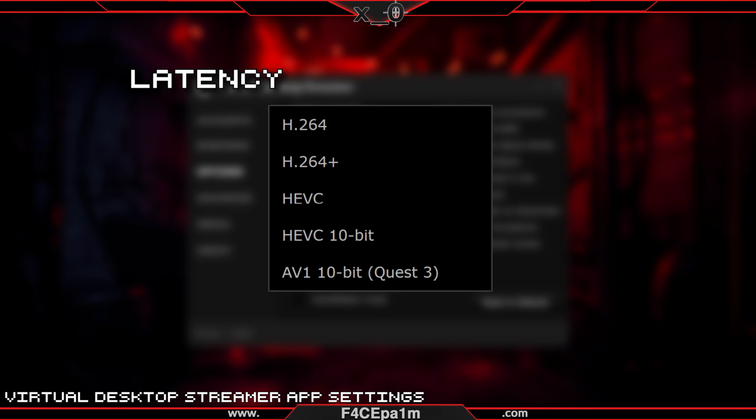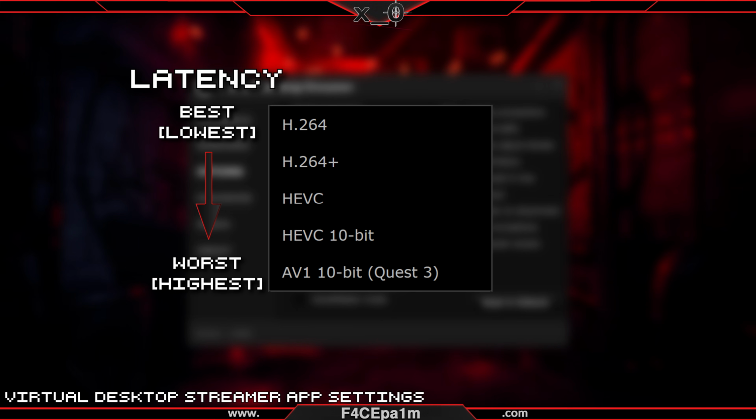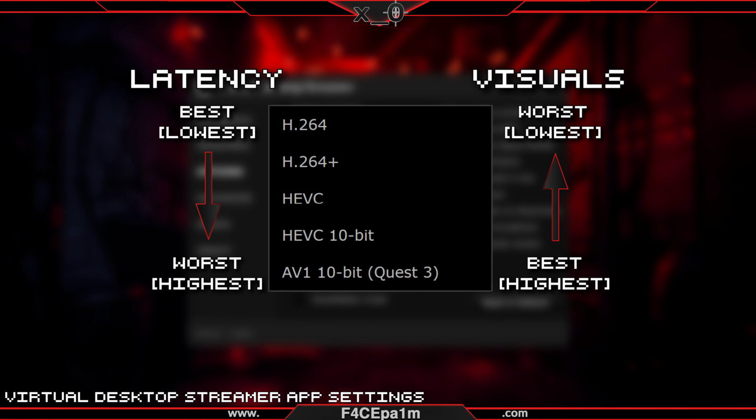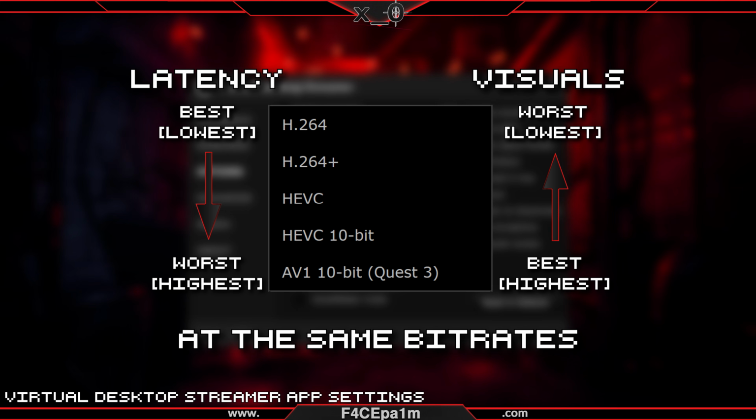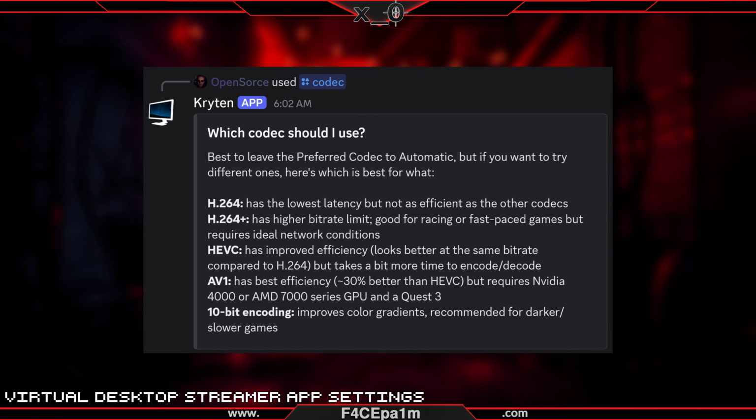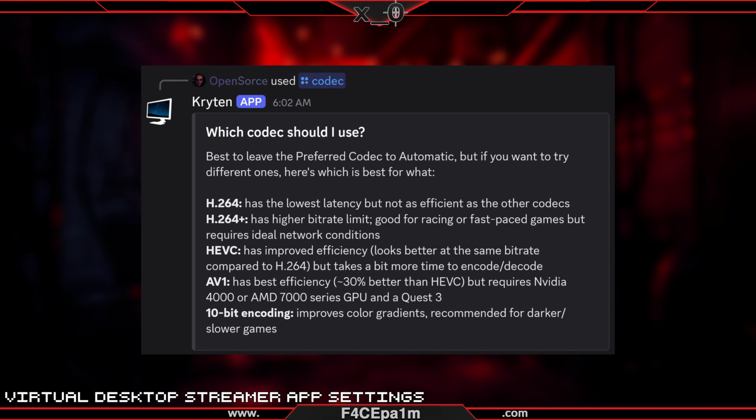Essentially, in terms of latency, they go from best to worst this way, and in terms of visual quality, they go from best to worst this way at the same bit rates. You'll experiment with these settings depending on what type of game you are playing, but this is the best starting point. And here's some further info from the Virtual Desktop Discord server.